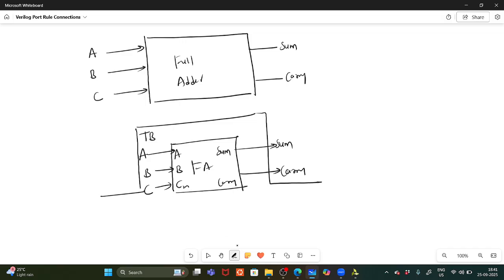Sum and carry. Here you need to remember that these test bench inputs can be reg or net data type, and the design inputs should be net data type. The outputs of the design can be reg or net data type, and the outputs of this test bench should be net data type.